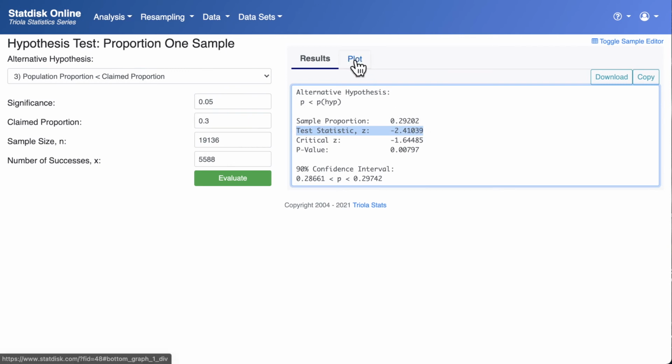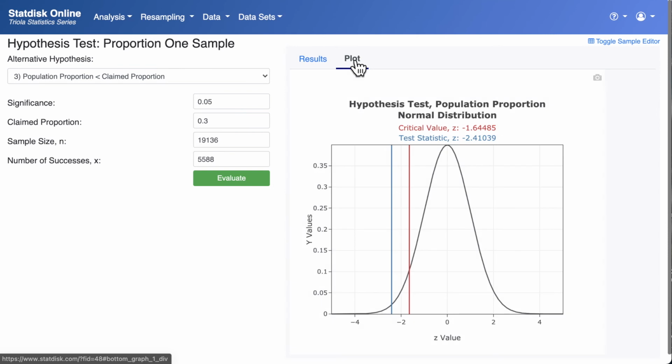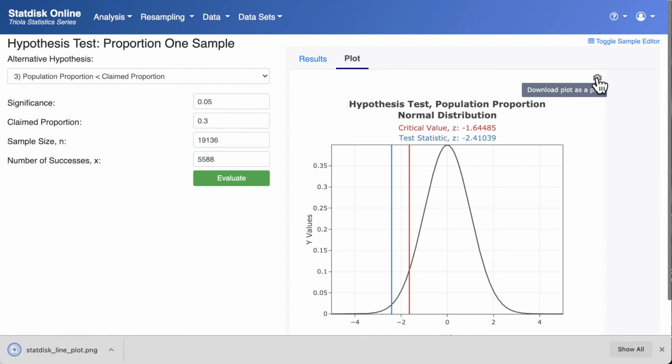Click the Plot tab above the Results box to view a graph of the critical value and test statistic. Because the test statistic falls in the critical region bounded by the critical value of -1.645, we reach the same conclusion that we reached using the p-value method. An image of this graph can be downloaded to your computer by clicking on the camera icon in the upper right corner of the graph.